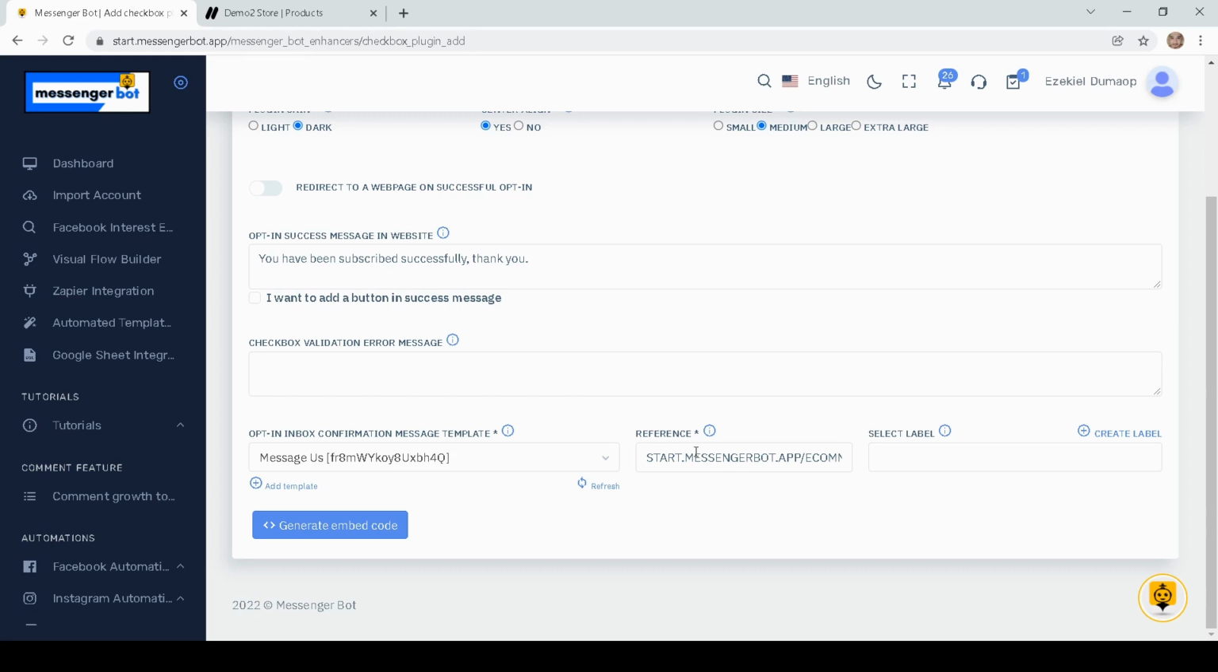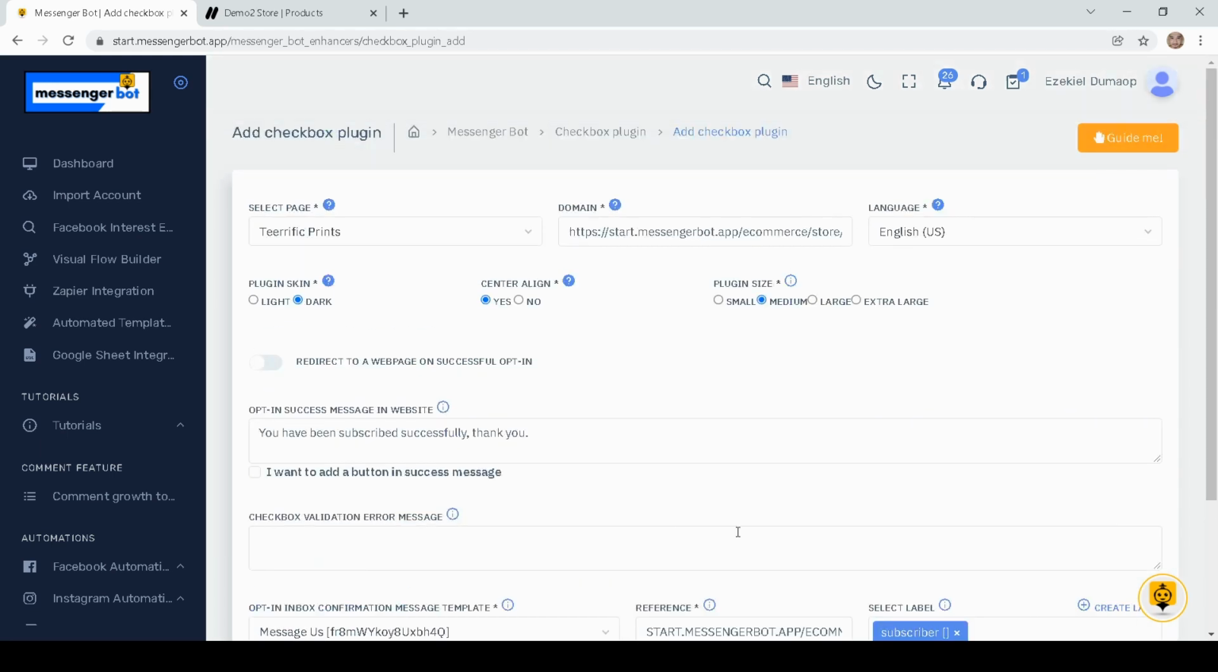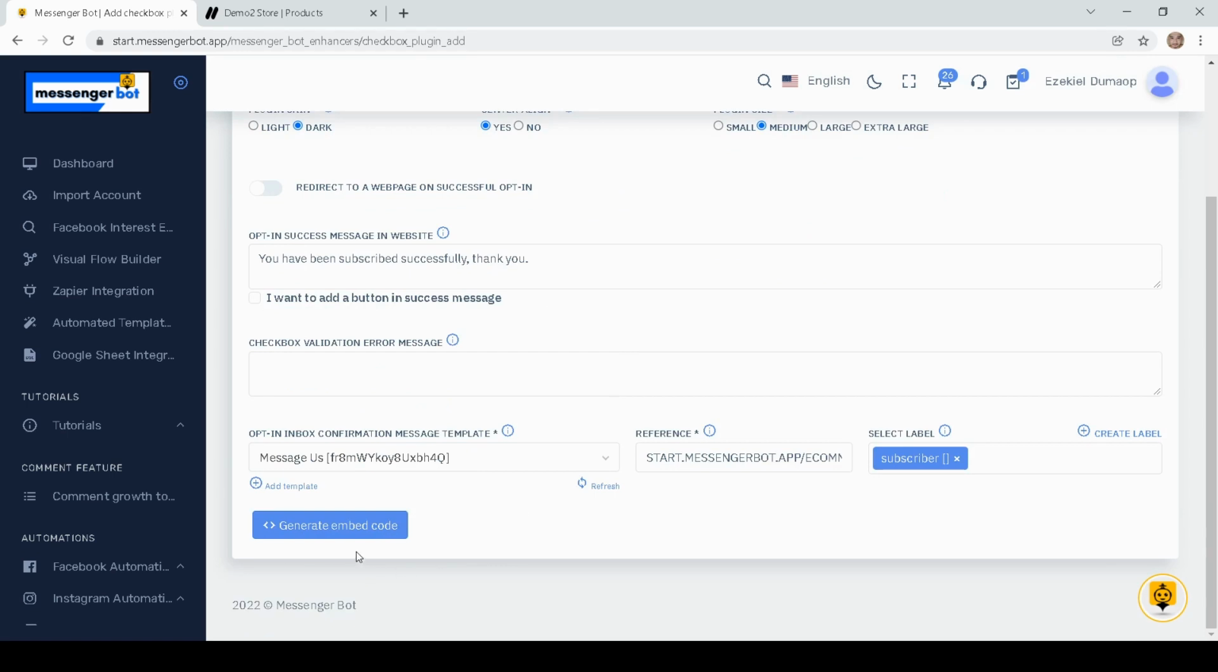Then just put a unique reference to track this plugin later. You can change this. Then, subscriber obtained from this plugin will be enrolled in these labels. You must select a page to fill the list with this data. Once you enter all these informations here, just click Generate Embedded Code.